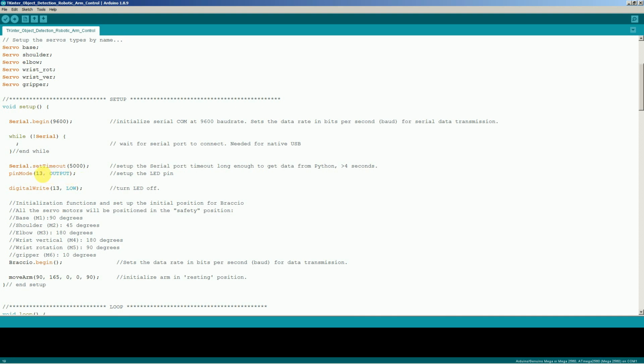Basically, we set the serial timeout to 5,000, which is 5 seconds. There's a lag time between the Python program, which takes about 4 seconds to run as it grabs a video image. And then there's a timeout that occurs with the robotic arm or with the serial port. So I had to bump that up so that it had enough time to actually sit there and wait to receive something. So I changed that.